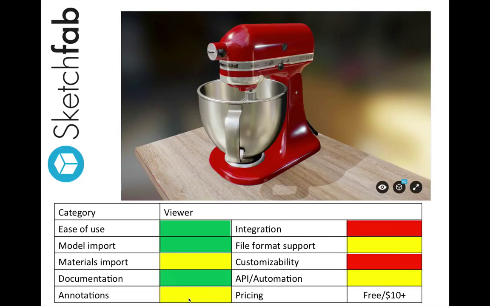Okay, so I'm going to talk about each of these different technologies, each of these different tools, in a kind of top trump style format. So I've got these traffic lights where obviously green is best, yellow is middle of the road, and red is not so good, and black means not supported at all.